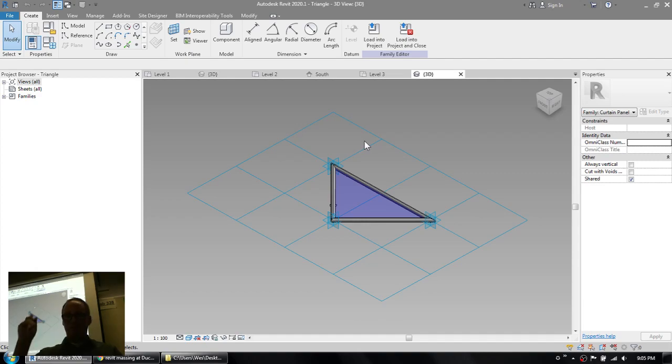Presumably, Revit will show you the panel right here. I'm going to load this into my project in a second. Anybody not getting this? If you are, just wave. We'll send Henry right here. Okay.